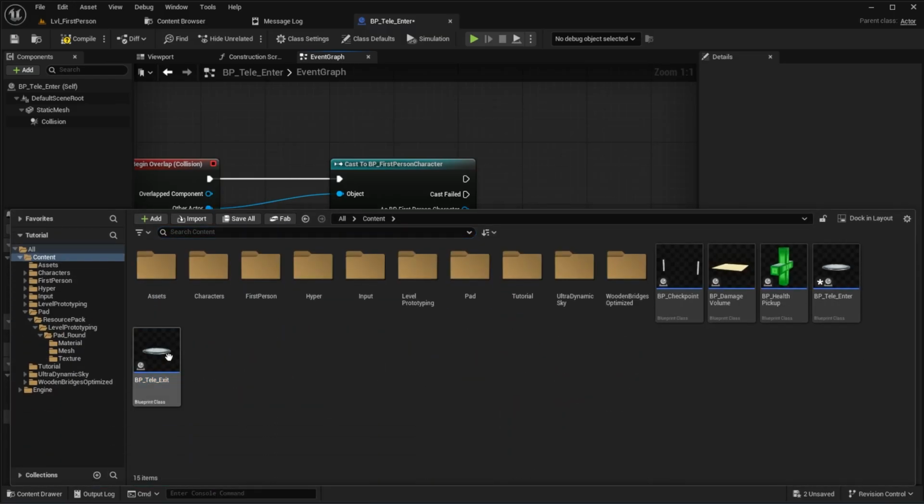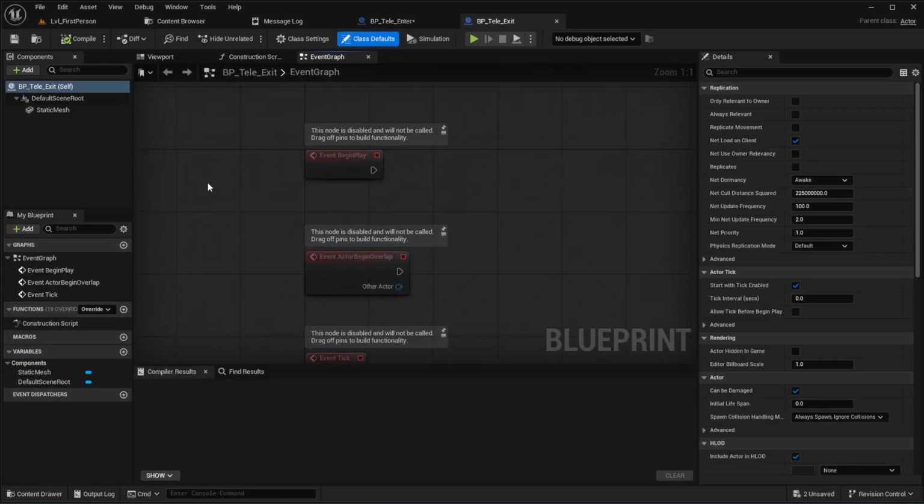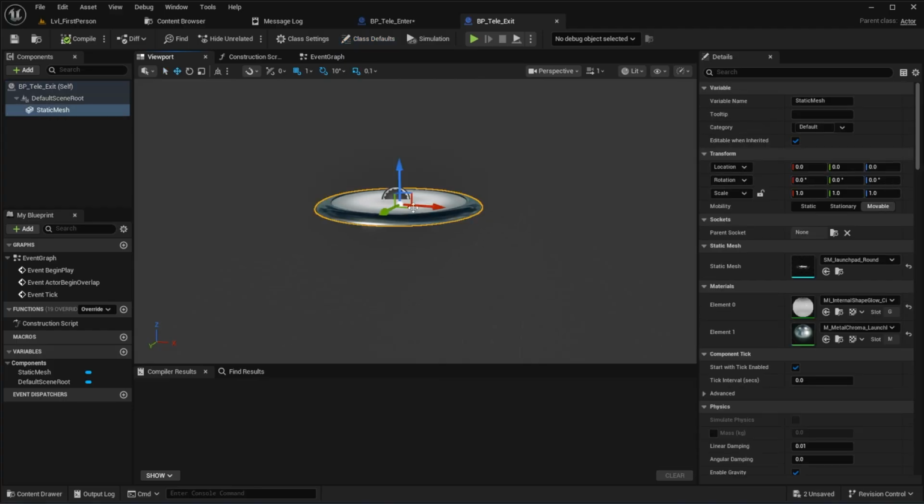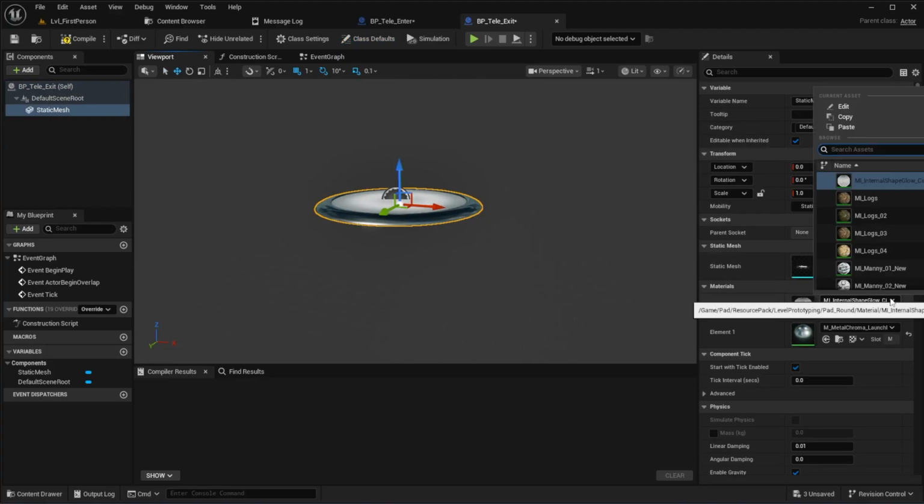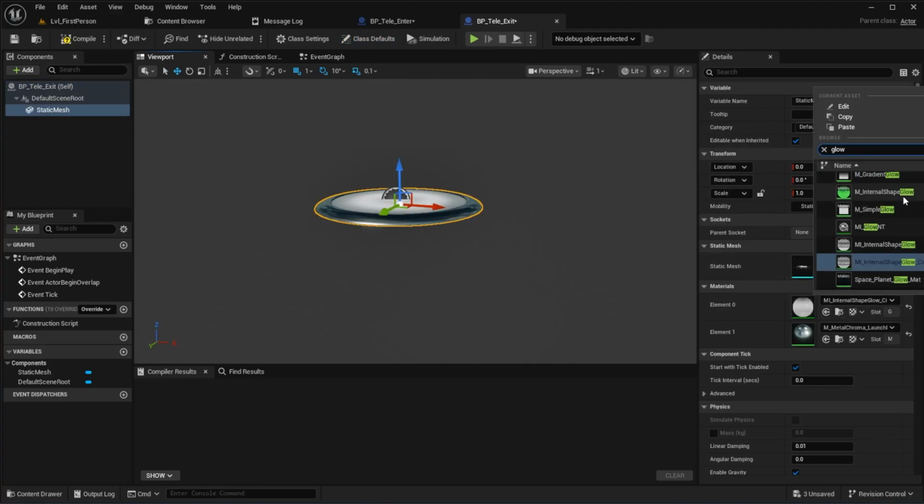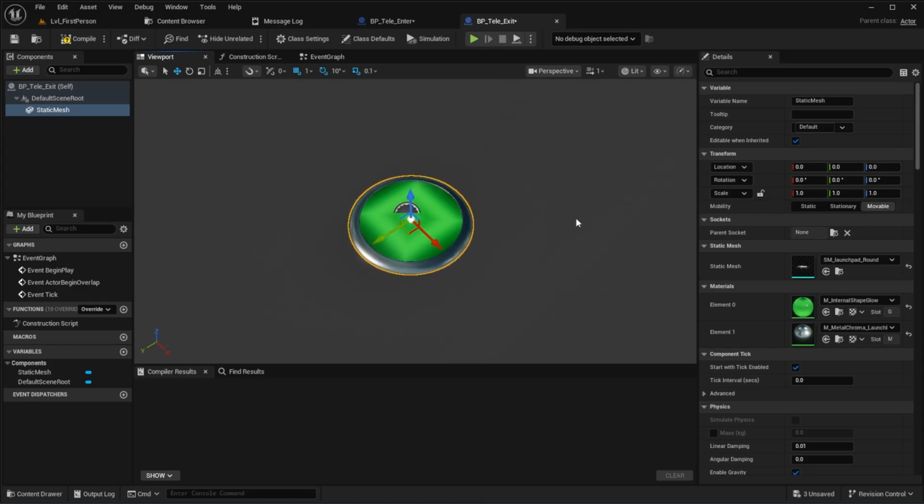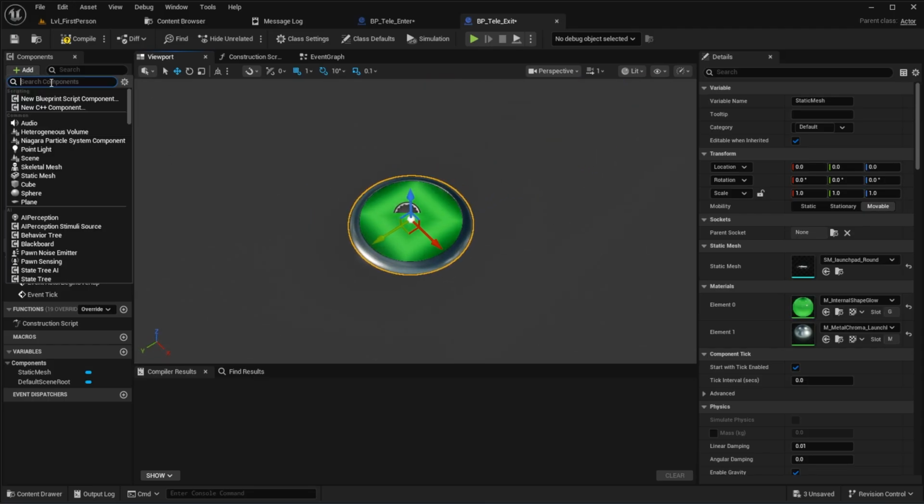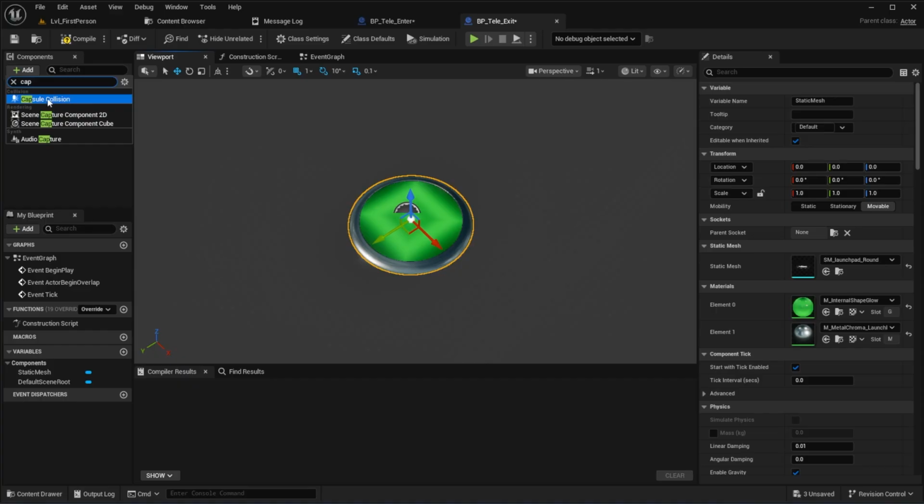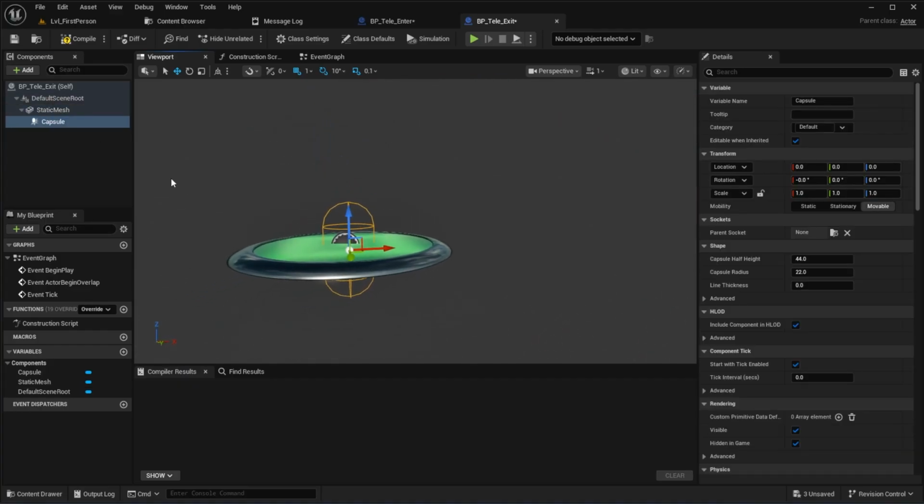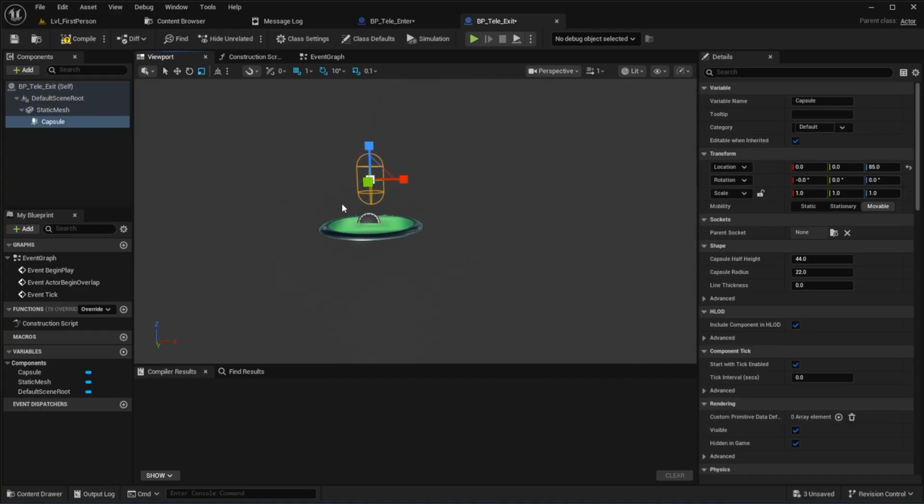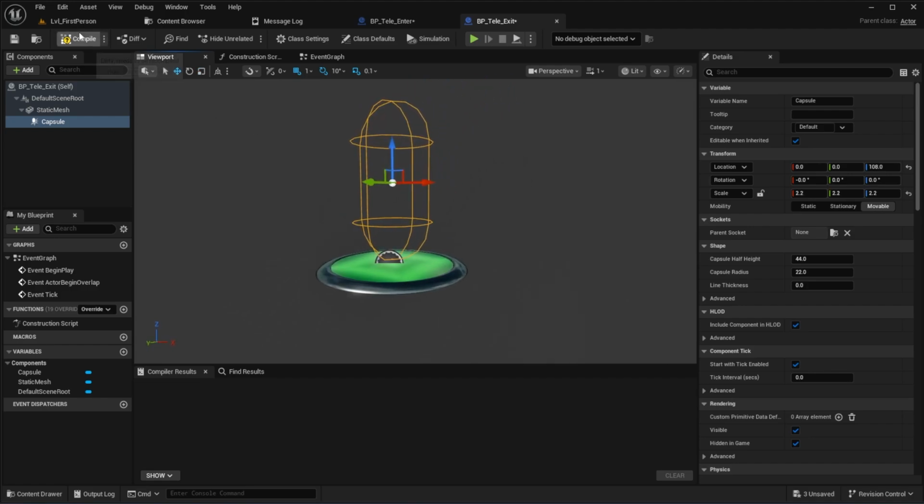So now let's go back to our exit pad. And in the viewport, I'm just going to change the color so we can see this a bit easier in the level. And I'm going to add a capsule collision. Now this is going to represent where our player is going to spawn. We'll also use the location of this as well.